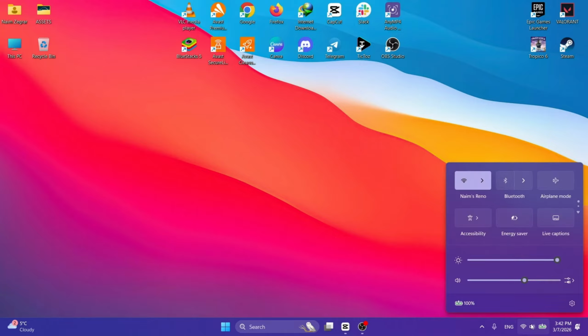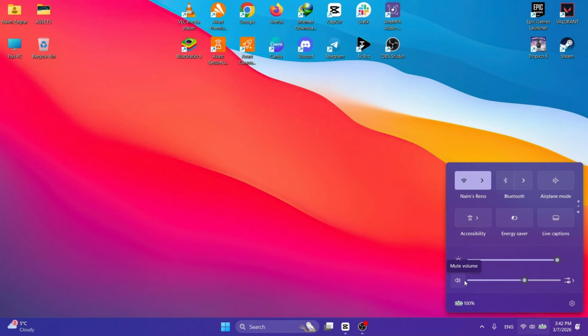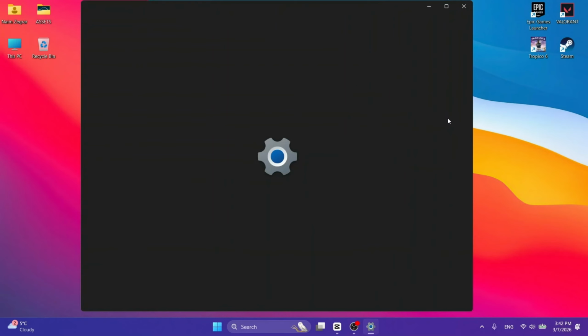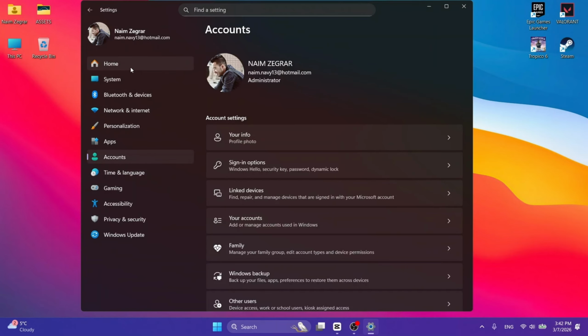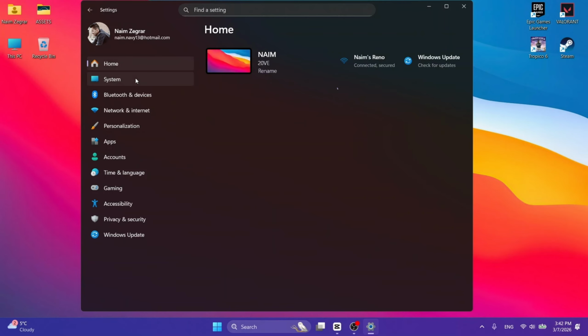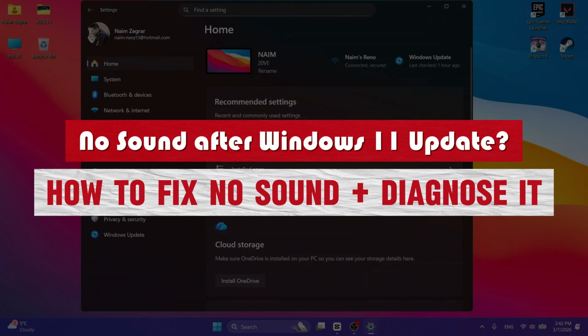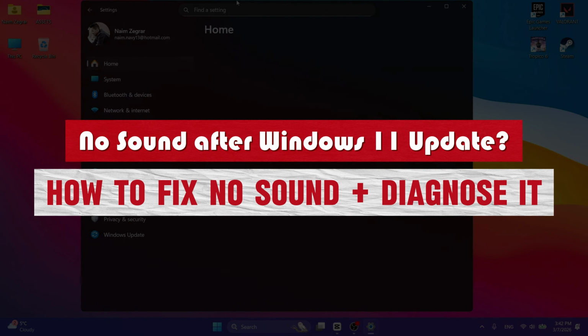If your computer lost sound after the February 27 Windows update, you're not alone. Many users report that after updating Windows 11 to the latest version, their systems suddenly show no audio output, missing speakers, or no audio device installed. Don't panic and don't worry, because in this video I'll show you the fastest fixes that restore your audio in under 5 minutes.